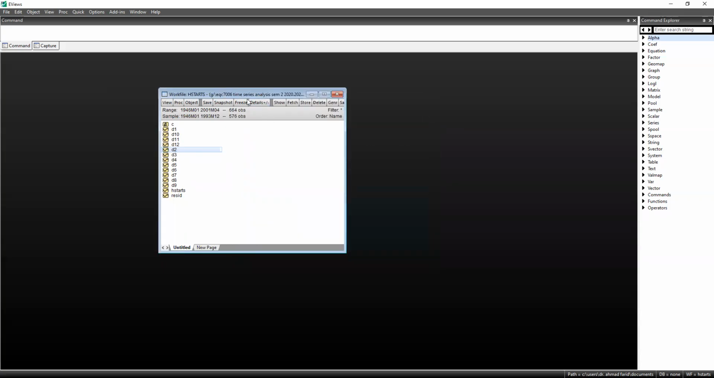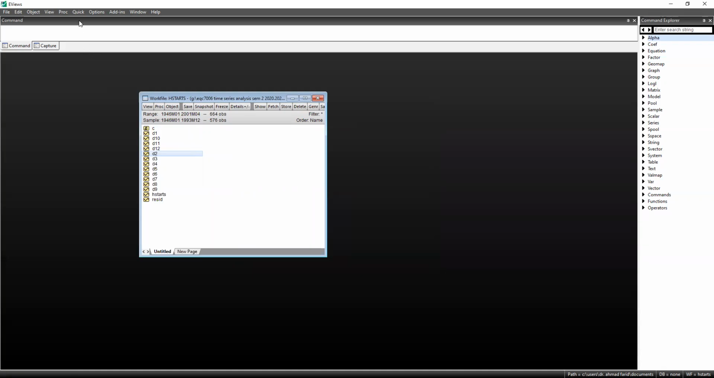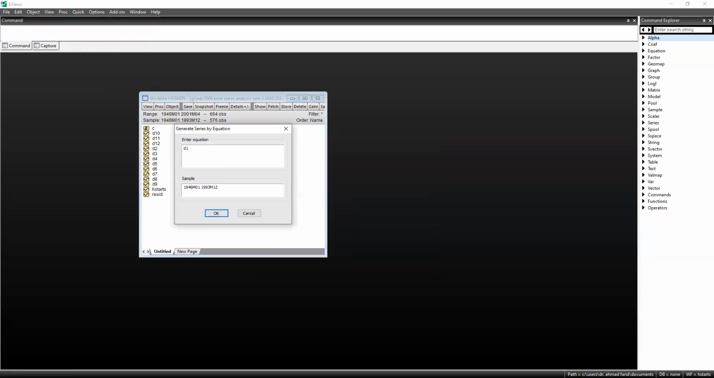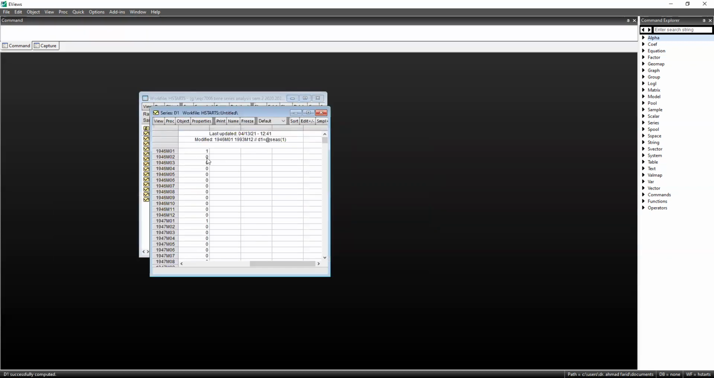In EViews, to create these seasonal dummies, you can just go to Quick, Generate Series, and then name it D1, equal to @SEAS(1). If you have monthly data, then you put @SEAS(1) in brackets, and you create a variable for January. If you have quarterly data, you put it like this, and you create the dummy for the first quarter. That's how we create dummy variables in EViews.